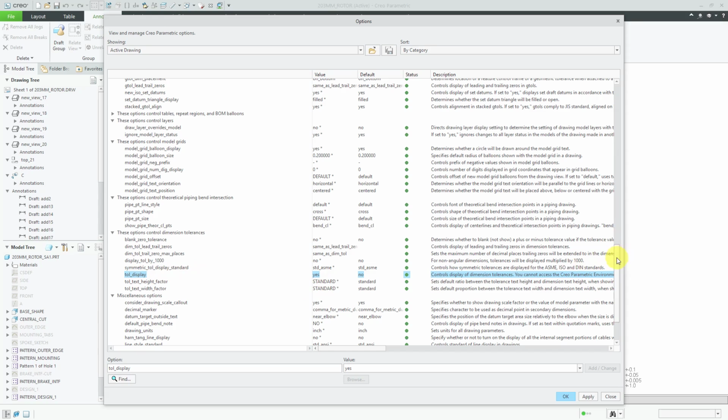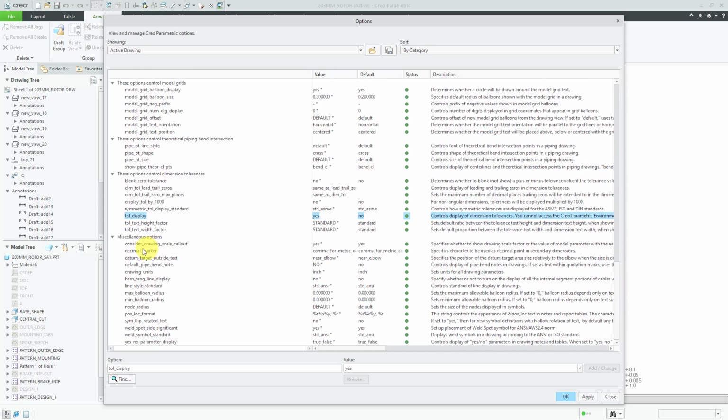And last couple to mention, underneath miscellaneous options, decimal marker has comma for metric dual. Well, I always like to use a period for my decimal markers. And yes, no parameter display. If you're displaying parameters like in a family table, instead of true or false, I prefer having it display yes or no. And so I've got my different options set up in here.